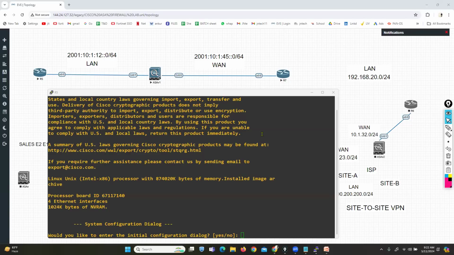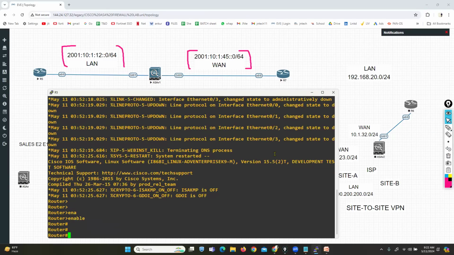Okay, let's go to our topology. In our topology, we are using the 2001 network. This portion is your LAN side network. We are trying to complete a basic lab: how to configure IP version 6 in a Cisco ASA firewall scenario. Let's configure the IP address on the Cisco router first.